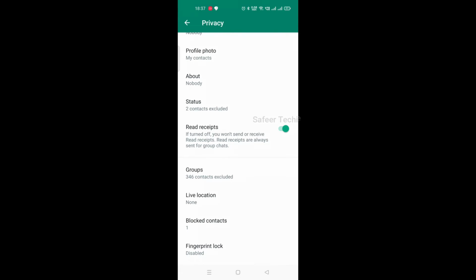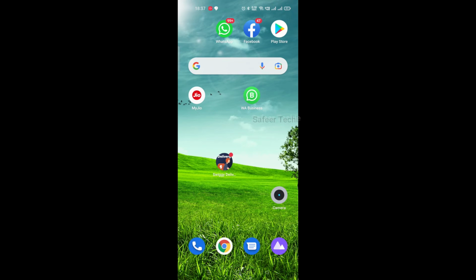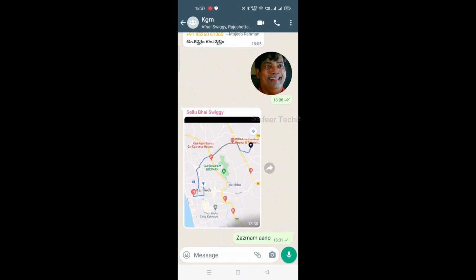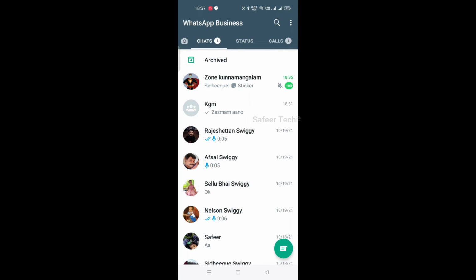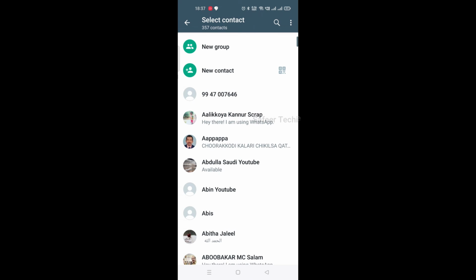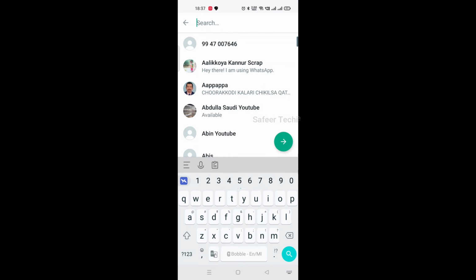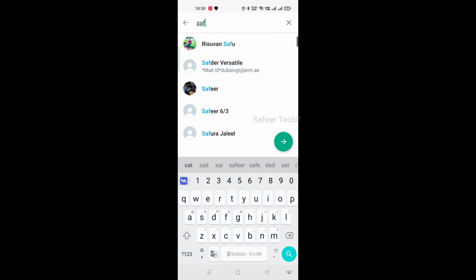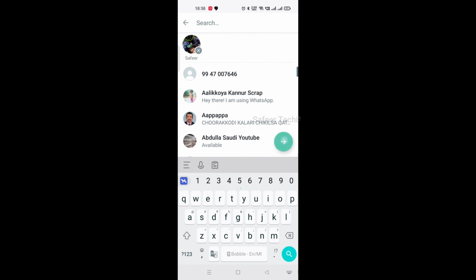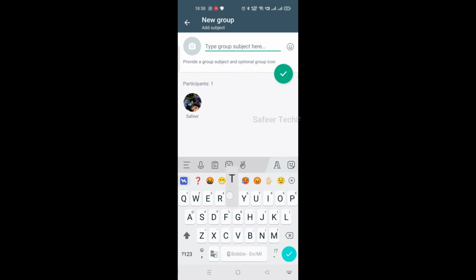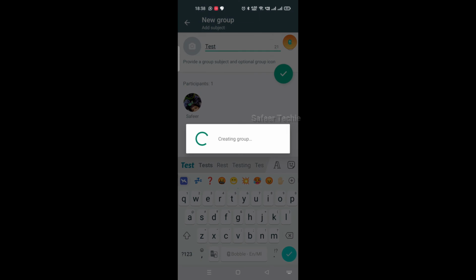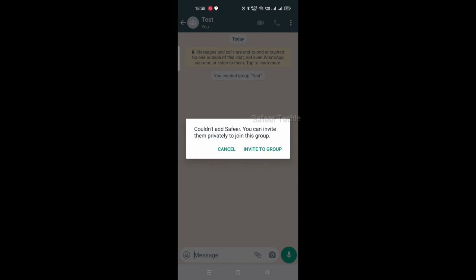Let's see how it works. Now, I'm gonna use my second WhatsApp, the business WhatsApp, to add my first contact to a WhatsApp group. Now I'm creating a new group from here. Trying to add my first contact to the group. See the message. I couldn't add that contact.